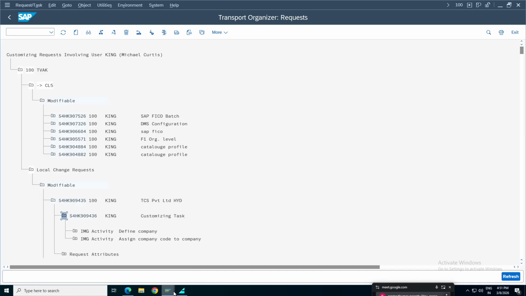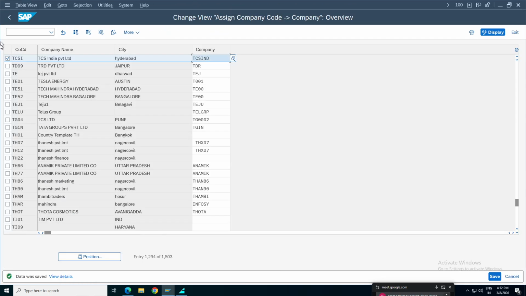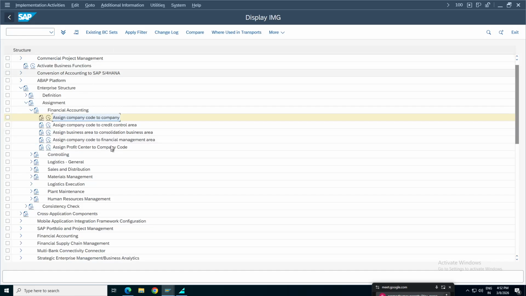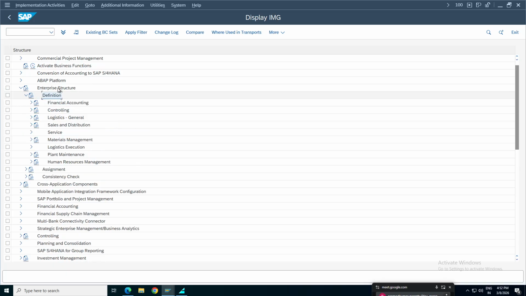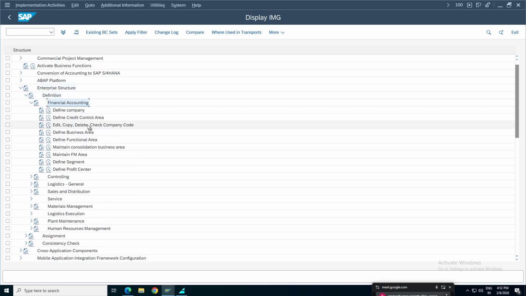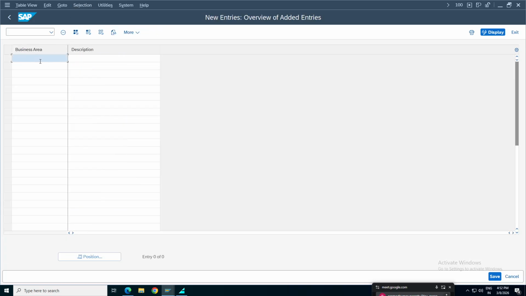Okay. So come back to the configuration. To close this one, go back to the definition, enterprise structure, definition, financial accounting, and business area. Click on business area. Now the business area, new entries. Now let us create a couple of business areas. So TCS has TCS company, right? Two business areas.